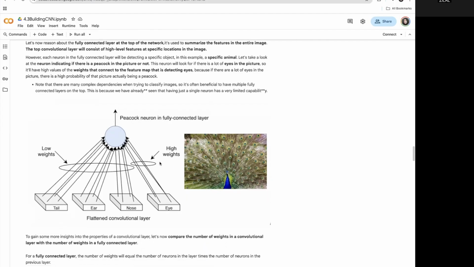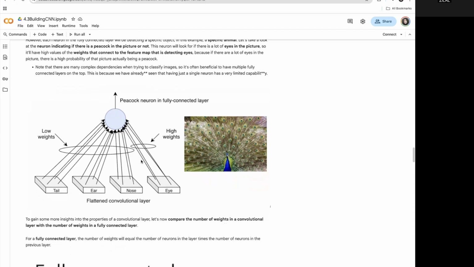The neuron will look for if there are a lot of eyes in the picture. So it will have high values of weights that connect to the feature map that is detecting eyes. Because if there are a lot of eyes in the picture, there is a high probability of that picture actually being a peacock. Note that there are many complex dependencies when trying to classify images, so it's often beneficial to have multiple fully connected layers on the top.